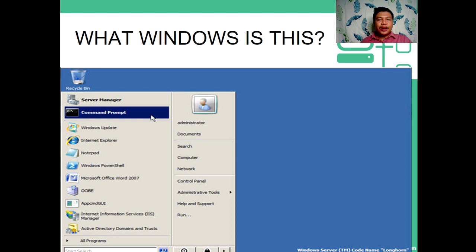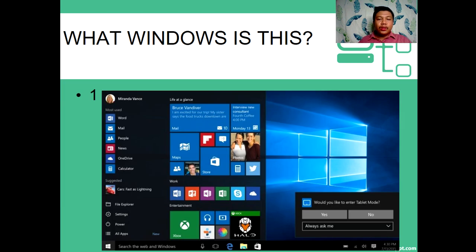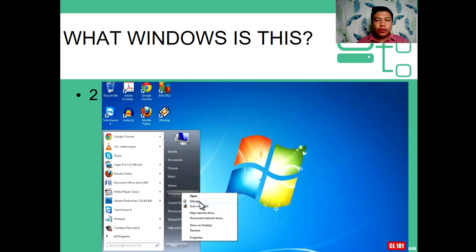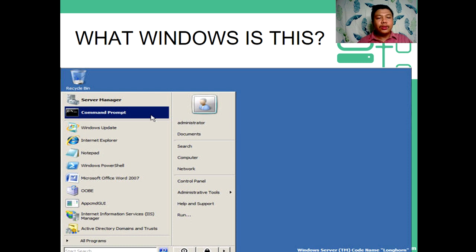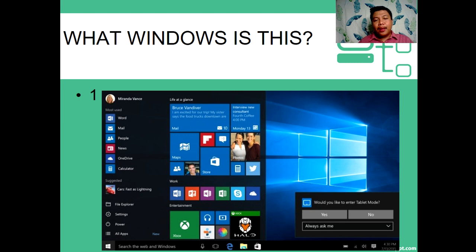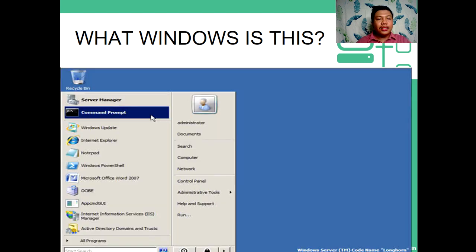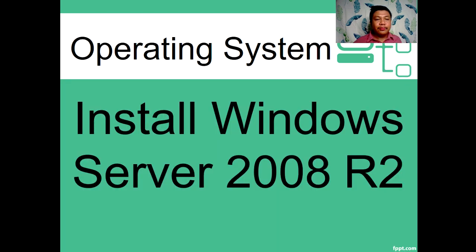Nakita nyo ba yung pagkakaiba ng tatlo nating pinakitang picture? The first picture is the Windows 10. The second one is the Windows 7. And the third one is the Windows Server. So iba yung reference niya, iba yung kanyang appearance dun sa tatlo. So gagamitin natin ngayon is the Windows Server. Napaka-plain ng Windows Server natin, but this is a very powerful computer because it controls all the networks along your surrounding or workplace.